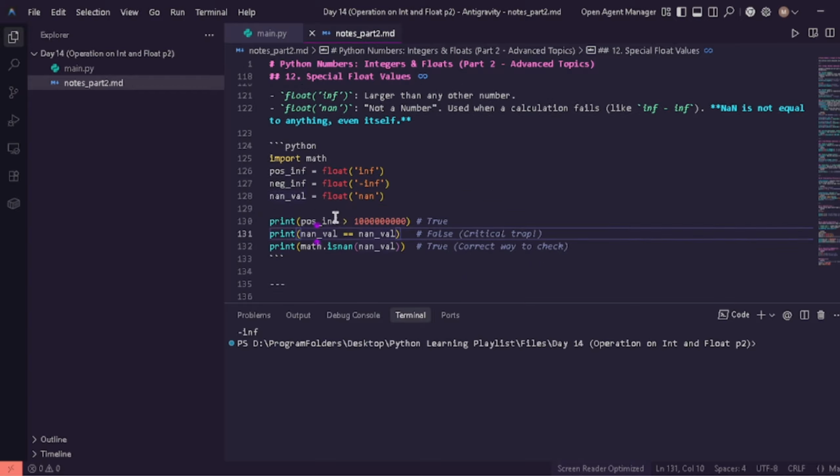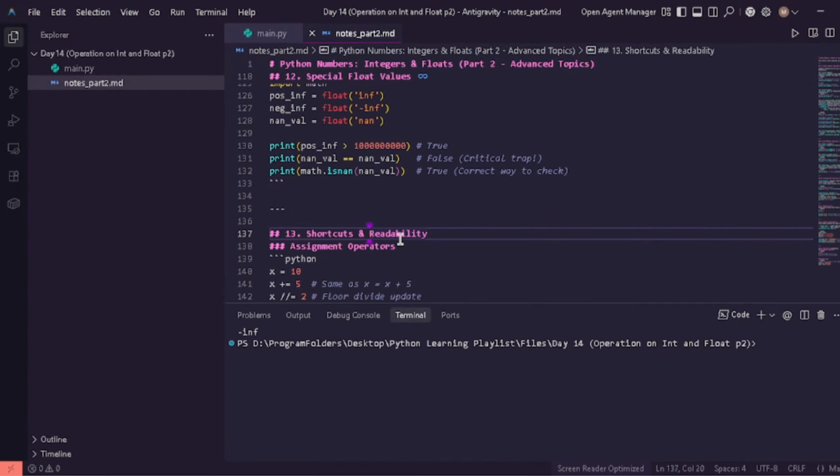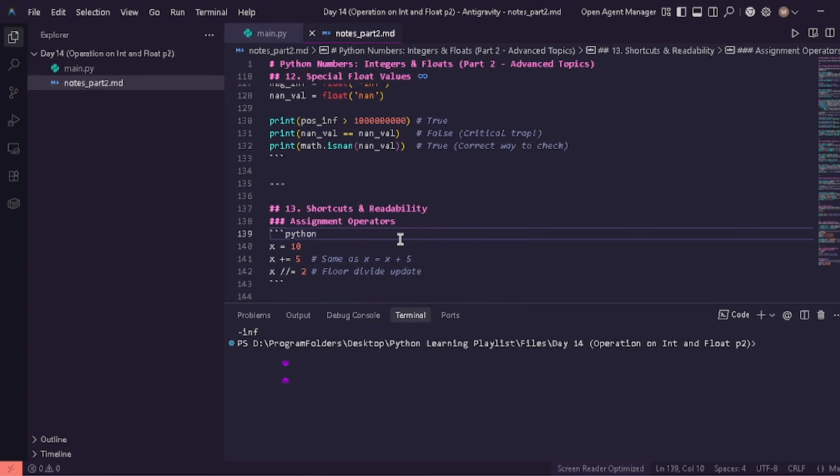Now, nice. And after that, you can see positive infinity is greater than any number. Negative infinity is not equal to this. Nice. But with the help of the math module, I have told you, if you don't get it, you will get it in future videos when I explain the functions. Okay, so after this, we have shortcuts and reliability.